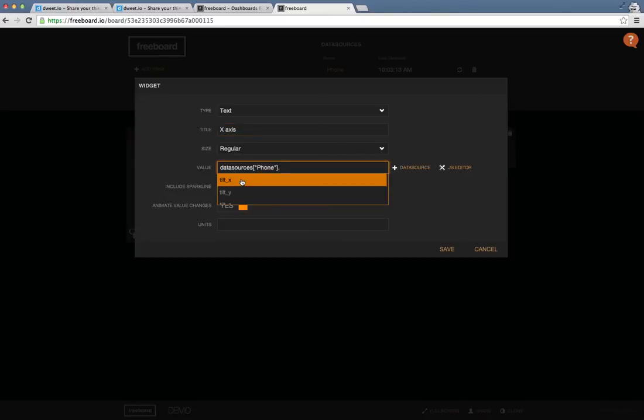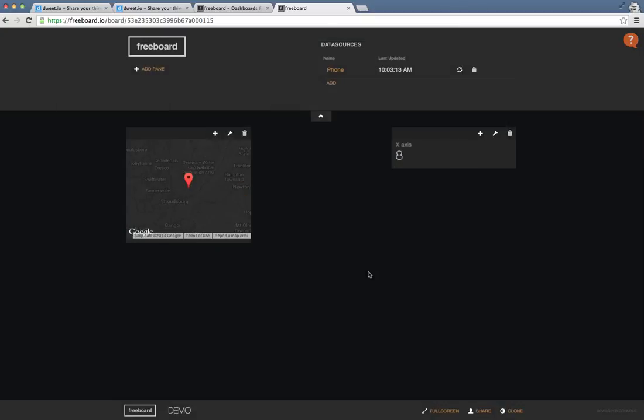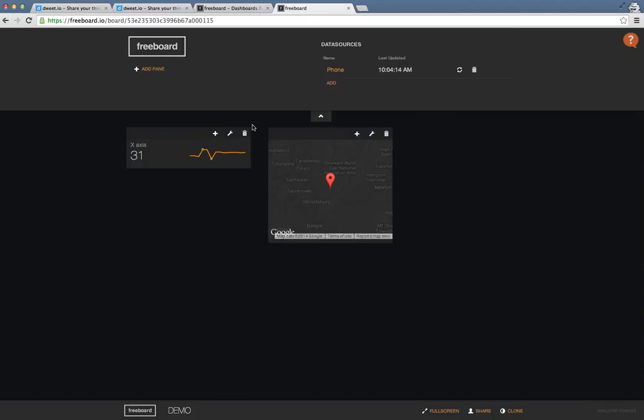And I'll get my data. I'll include a spark line for some small historical information. And now when I move my phone around, you can see this data changing, as well as the spark line populate with different information. As mentioned before, these panes are dynamic, can be moved around in real time.